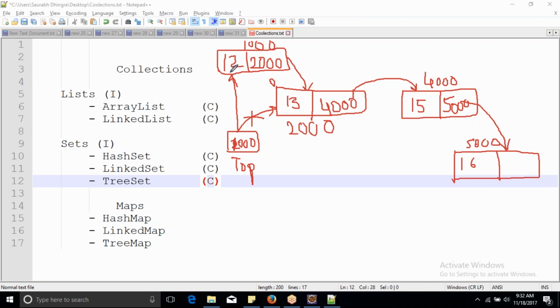But if the size of the array list is too much, maybe millions of records, then I'll recommend you to go with linked list. The reason is, let's say you have 1 million values and all those 1 million values got stored. Now you have to add one more.